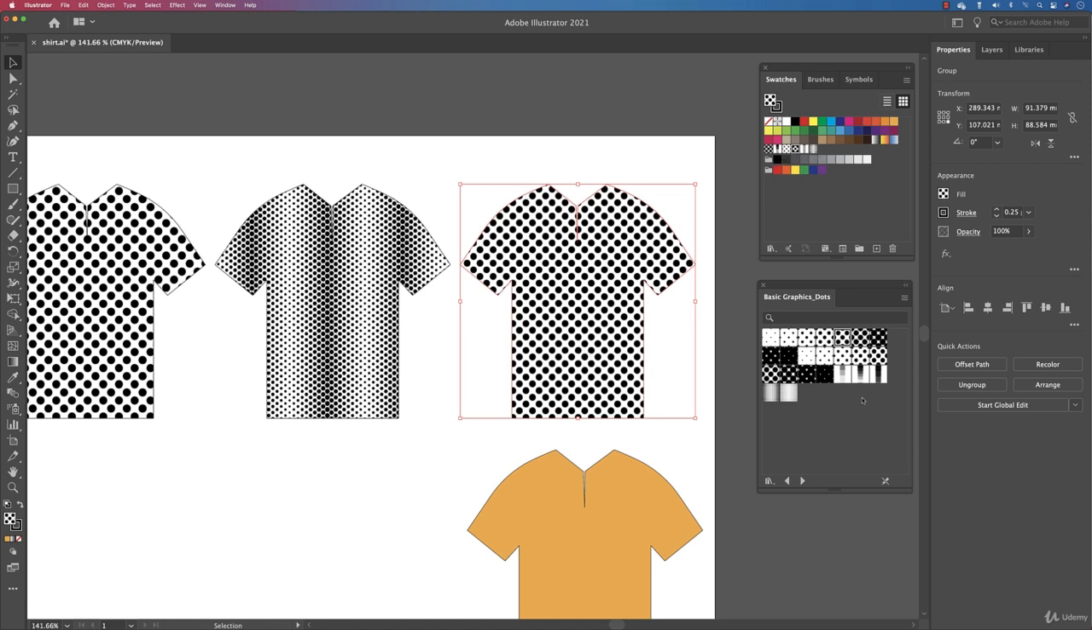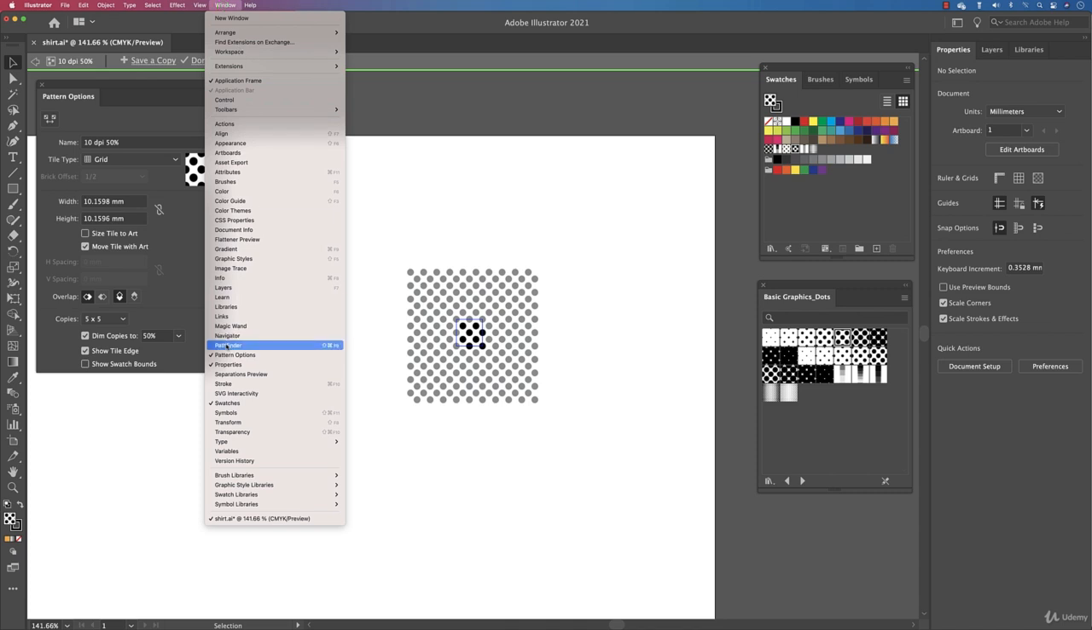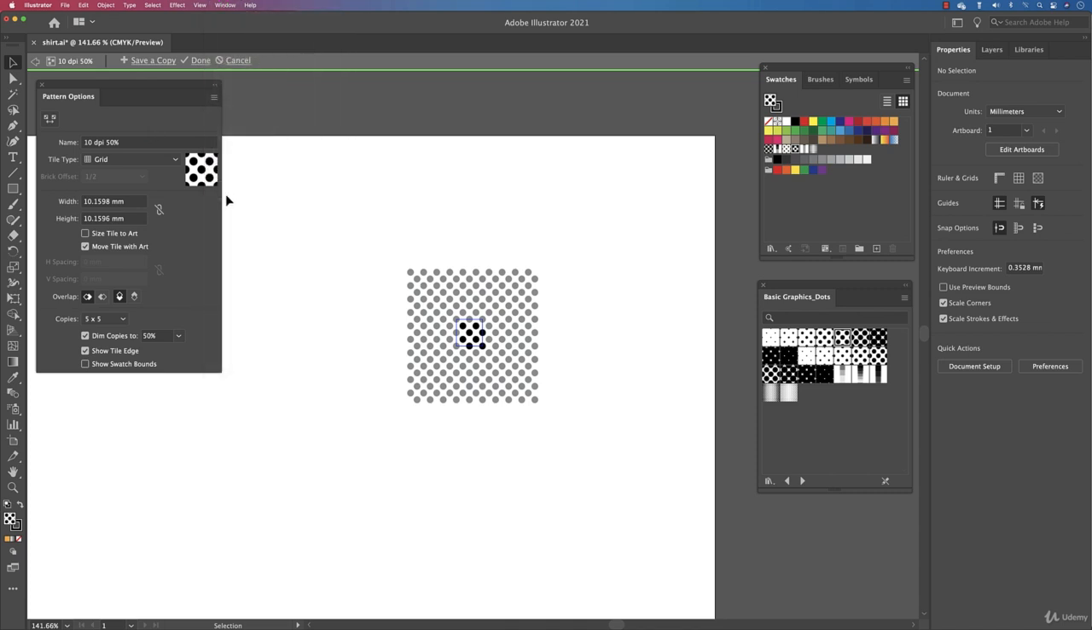First of all, you notice that for every pattern I clicked in the basic dots in the library, it came into my swatches. There are a couple of ways to edit a pattern. I'm gonna take you straight to it. Very simply, you double click on the pattern over here in your swatches. Another way to do that was to call for the pattern options window, which is just over here. So now you notice I am in the edit mode of the pattern.